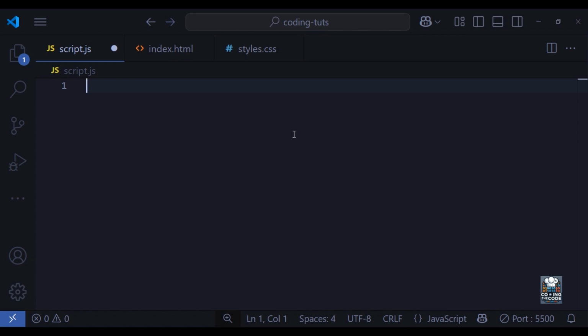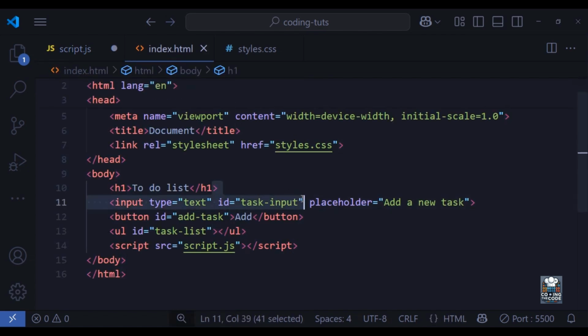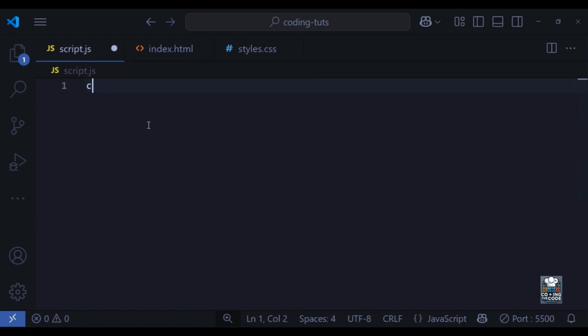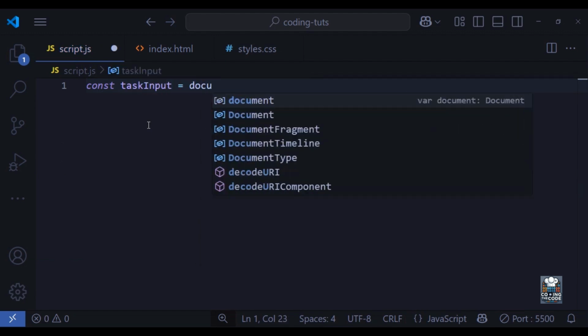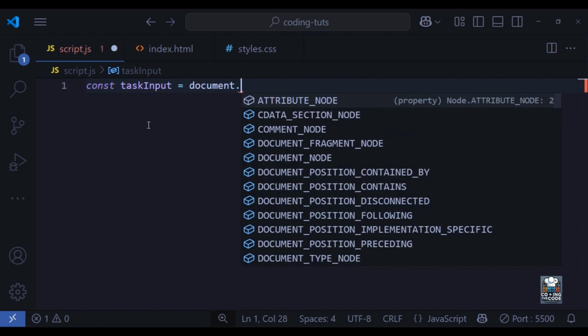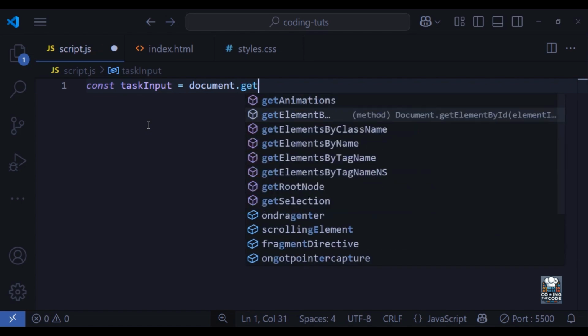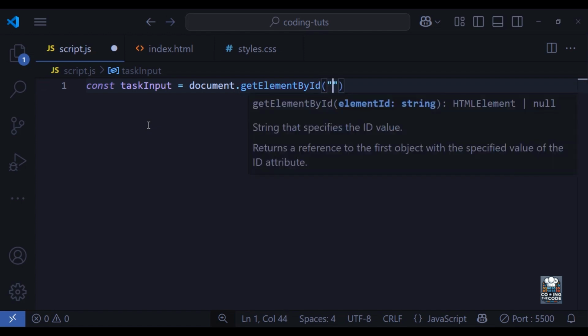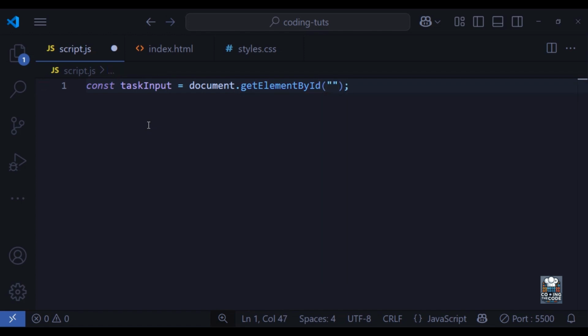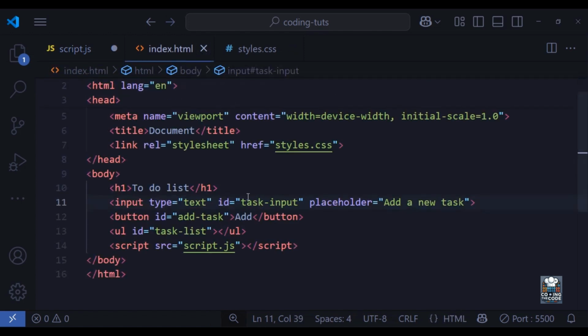So the very first thing is we need to tell JavaScript that these particular things are referenced in our JavaScript. The way we do that is this way: task input. You can create any variable name. Now the way we access that particular ID is by this method, getElementById. Within quotes, what will we add over here? Inside this we'll add our ID. What is our ID? This thing. Let me just copy it.